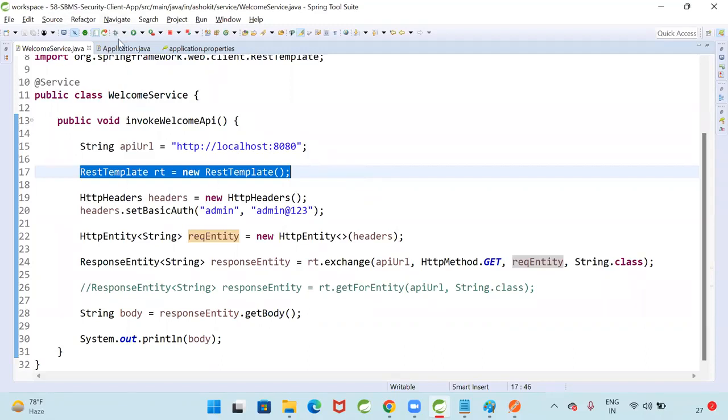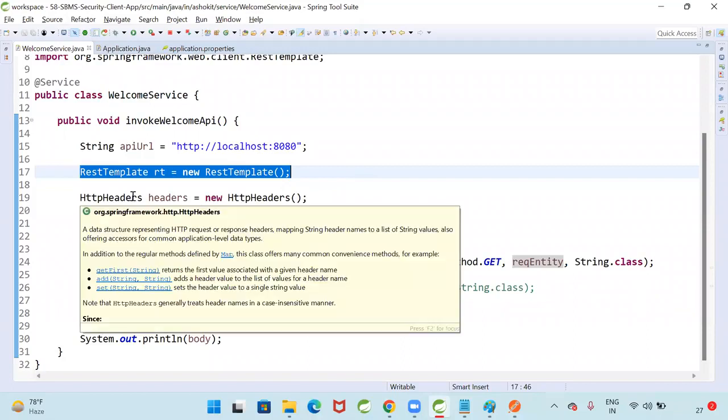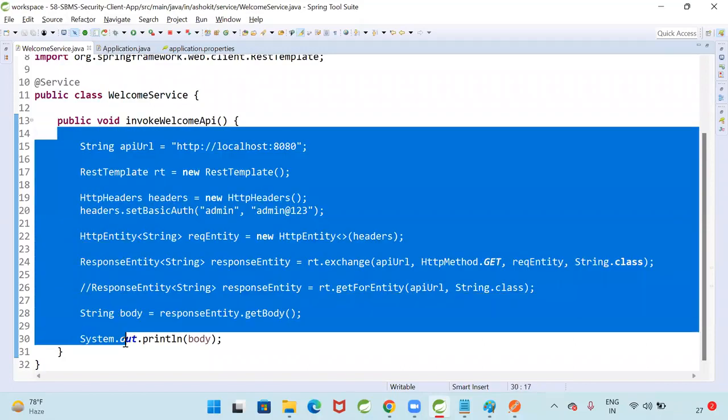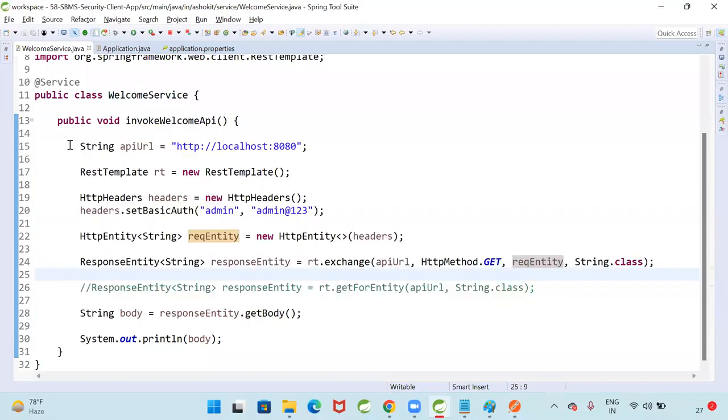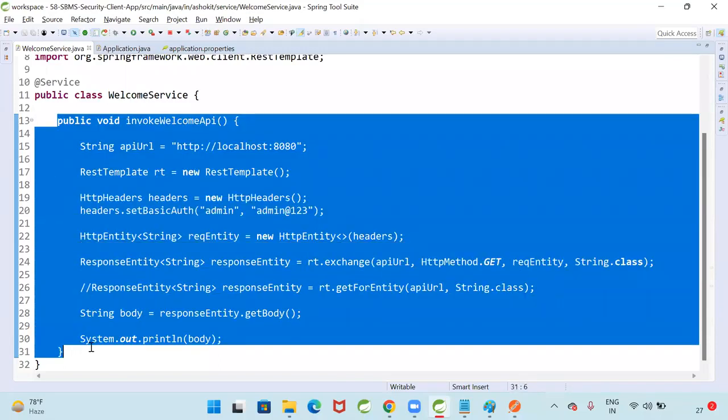So can we develop the same REST client logic by using web client?